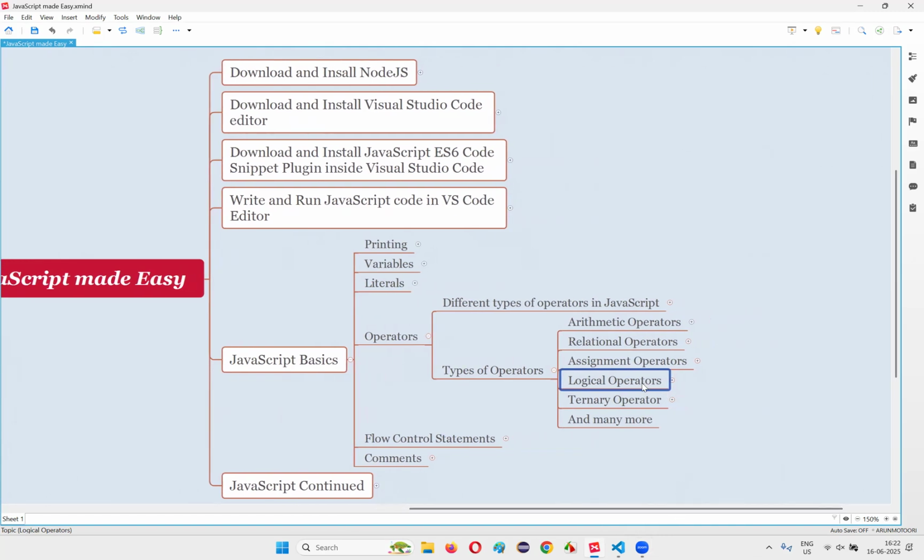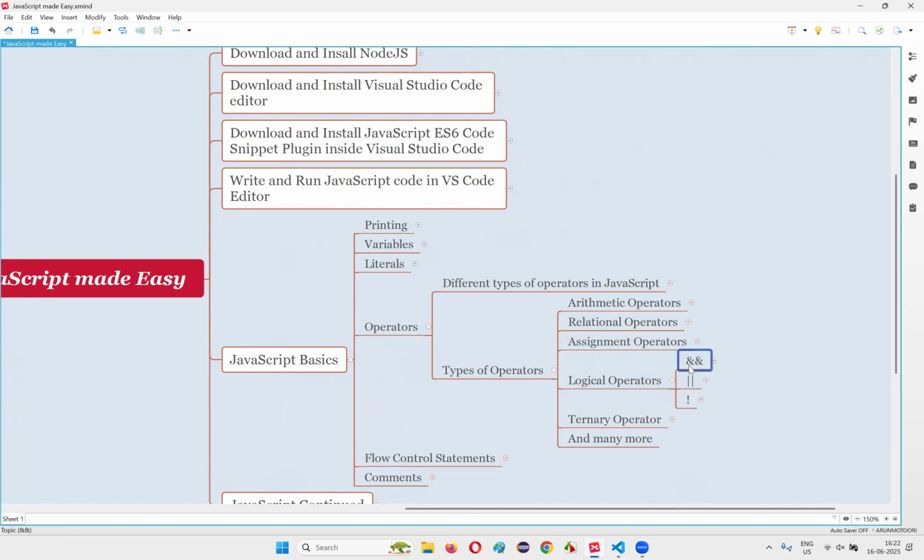Totally, there are three logical operators in JavaScript language. What are those three logical operators we have? First one is logical AND. This double ampersand symbol is nothing but the logical AND operator. The next one, this double pipe symbol, okay? Each and every symbol here is a pipe. Two pipes are there. So double pipe symbol is a logical OR operator. And the last one here is an exclamatory mark, which is nothing but a logical NOT operator.